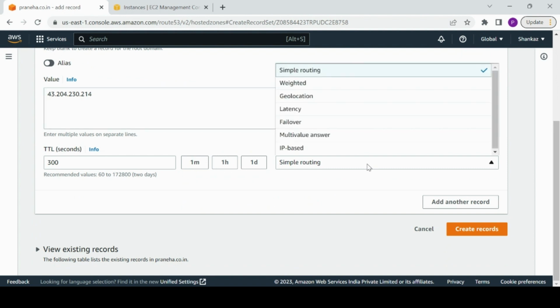Routing policy, we have different routing policies here. I'm going to choose simple routing for now. You can go through this and study how all these routing policies work. I can brief you about all of these shortly. Weighted is how much percentage of the traffic you route to one or another. If you have a high availability setup or a multi-tier architecture setup, you can have the policies defined here to guide how you route the traffic.